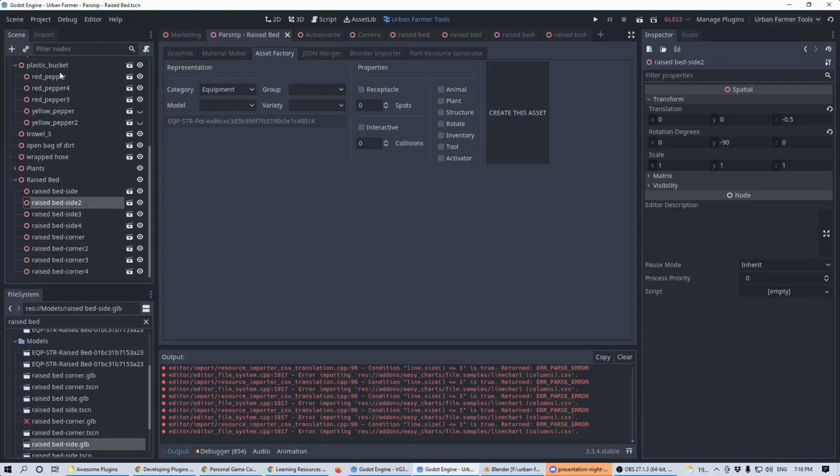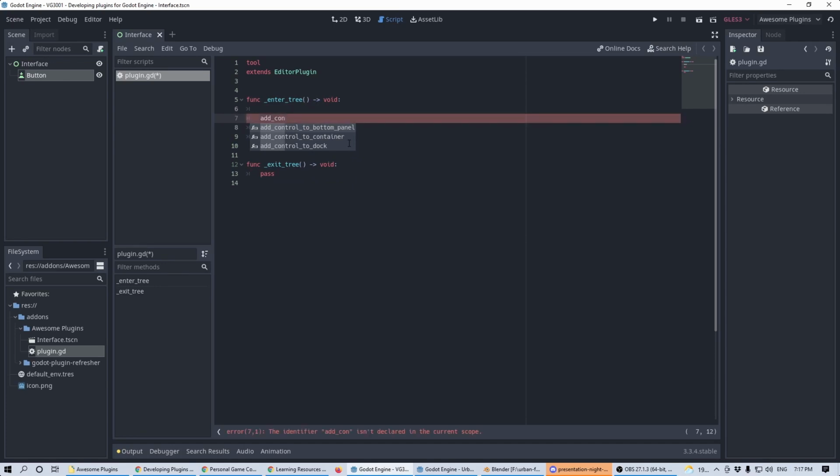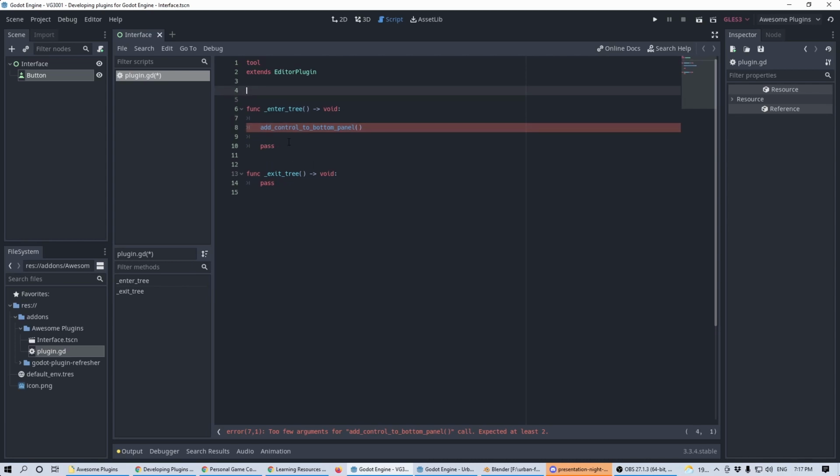There is this, I think the way they call it is, actually, let's just see it in the code. We are going to add our user interface control, the plugin control itself, to one of these 3 options. The bottom panel is expecting a control and a title, so it's going to populate it here. Let's start with this. We need the interface itself.